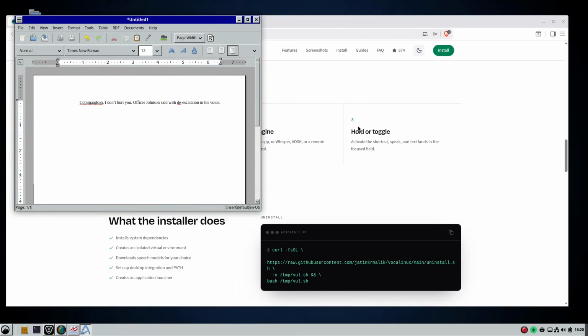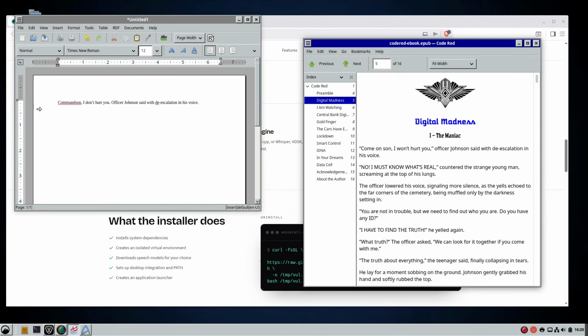All right, so this one here, let me turn that off. Okay, so what's happening here is the command that I hit for this is also the command to left justify text. So, all right, let's delete that. So this is what it did. The text here is, "Come on, son." And it said, "Command, son." "I don't hurt you." I said, "I won't hurt you." Officer Johnson said with de-escalation in his voice. It did get that last part right. It did not get the first part right.